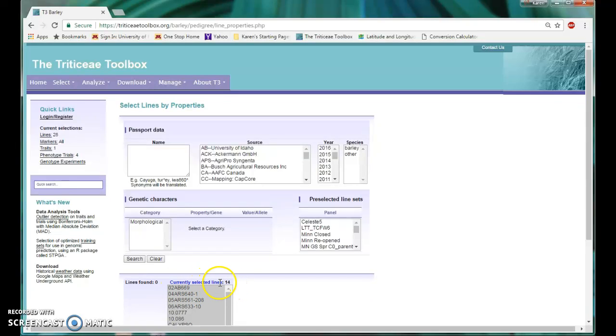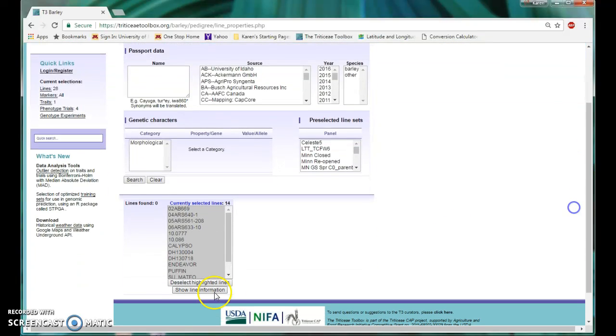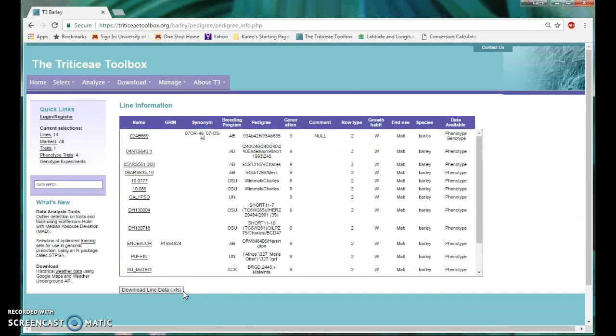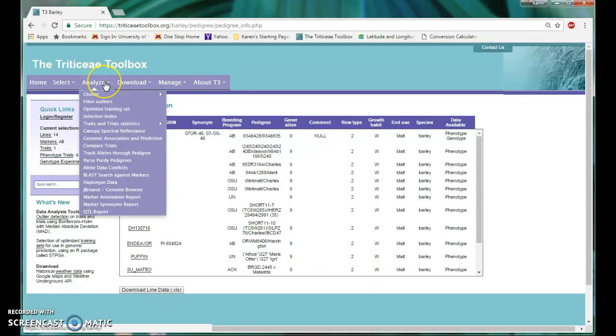You can see it has currently selected lines of 14. We're going to click Show Line Information, and then that number of 14 is reflected up here in the line number. So now we have 14 lines selected. They're all 2-row type, and we have 4 phenotype trials selected. So let's view that information in a traits and trials table.